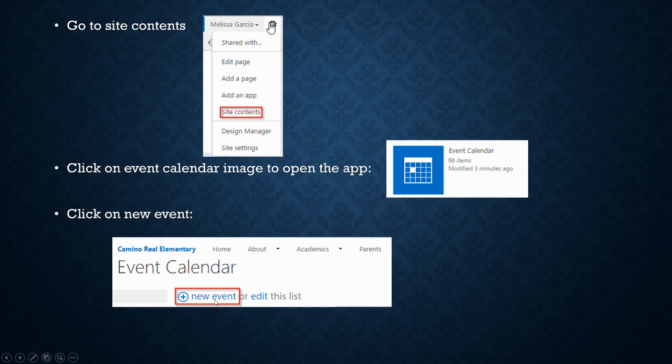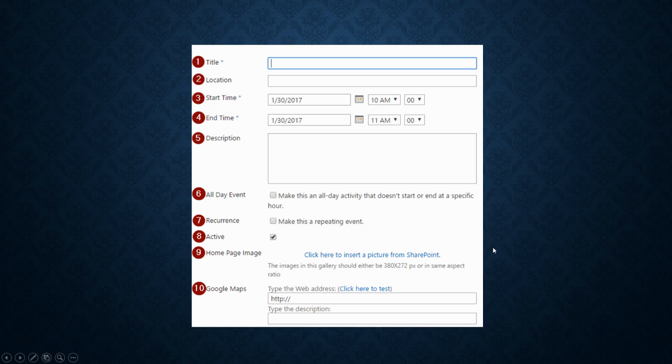Once you click on New Event, you're going to get a page that looks like this. If you're following along with me, you should have the following screen. And if you don't, stop what you're doing, go to the Settings cog, click on Site Contents, and then make sure you click on Event Calendar. Once you enter the information for your event, it will show up on your front page.